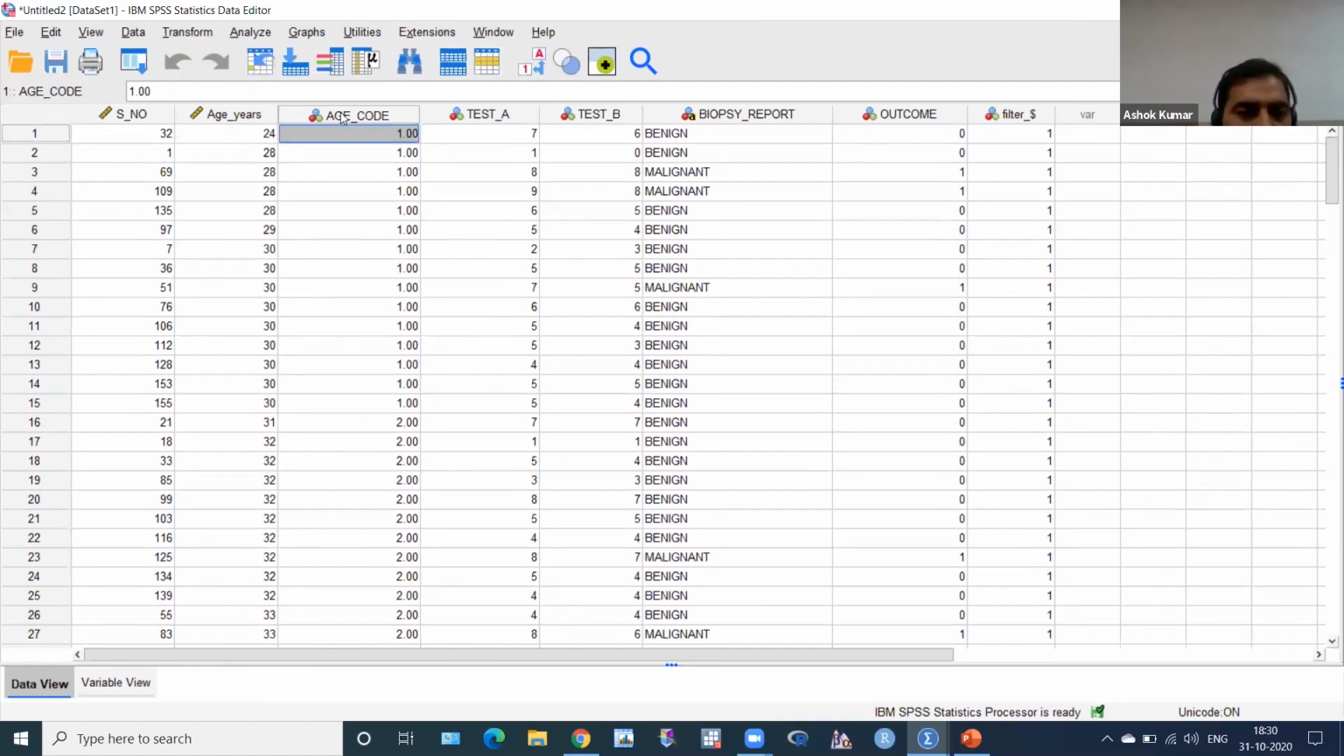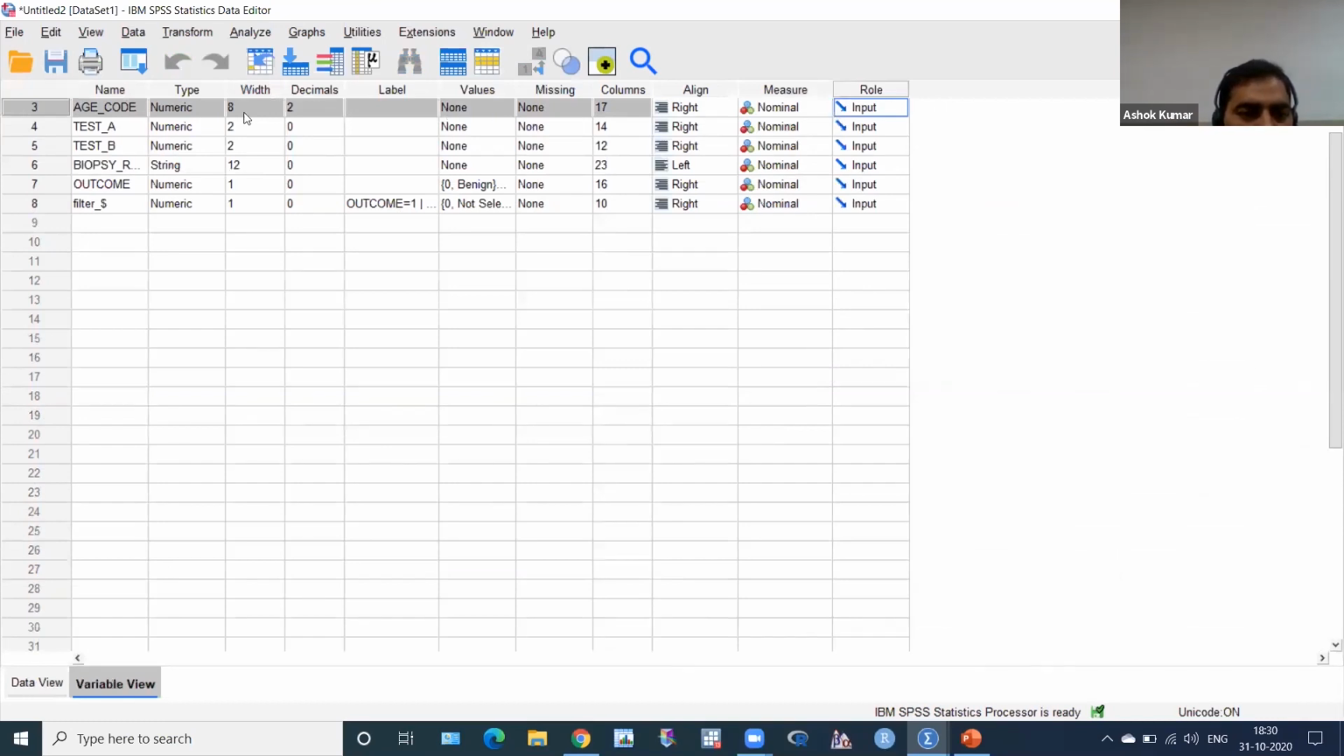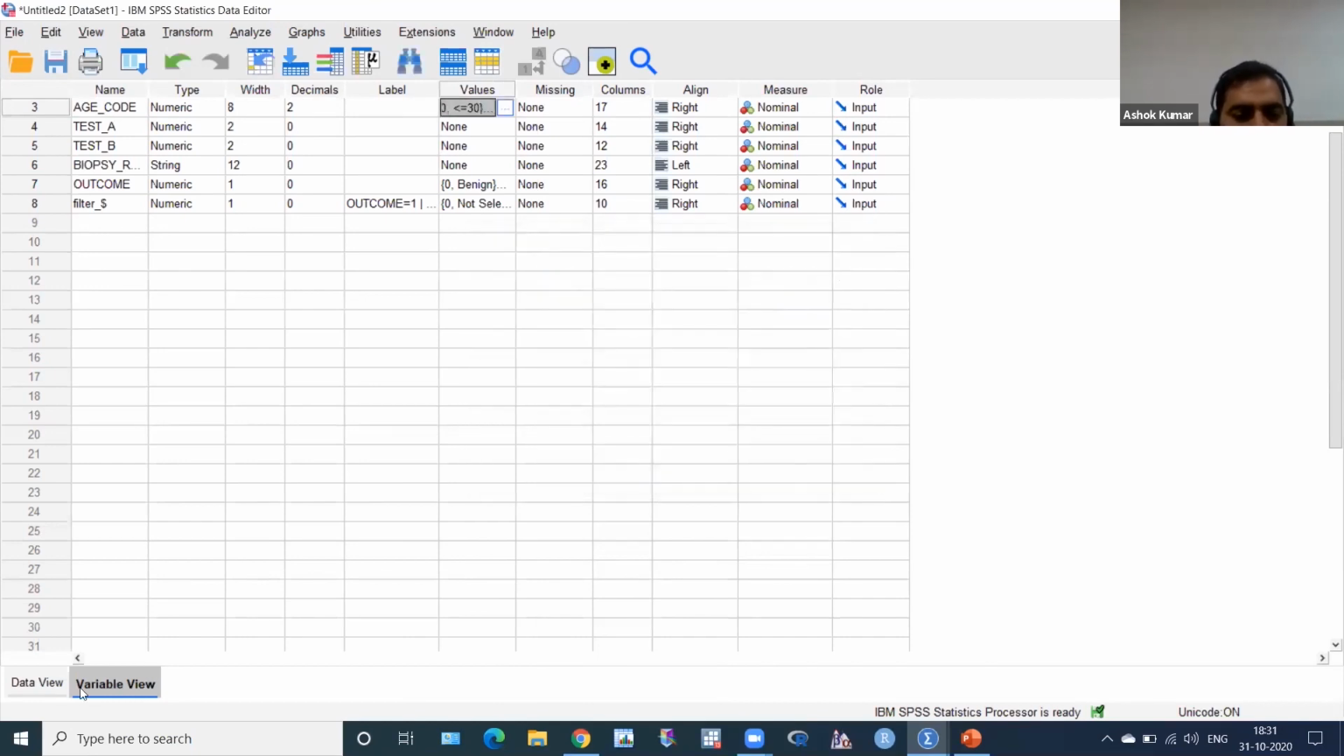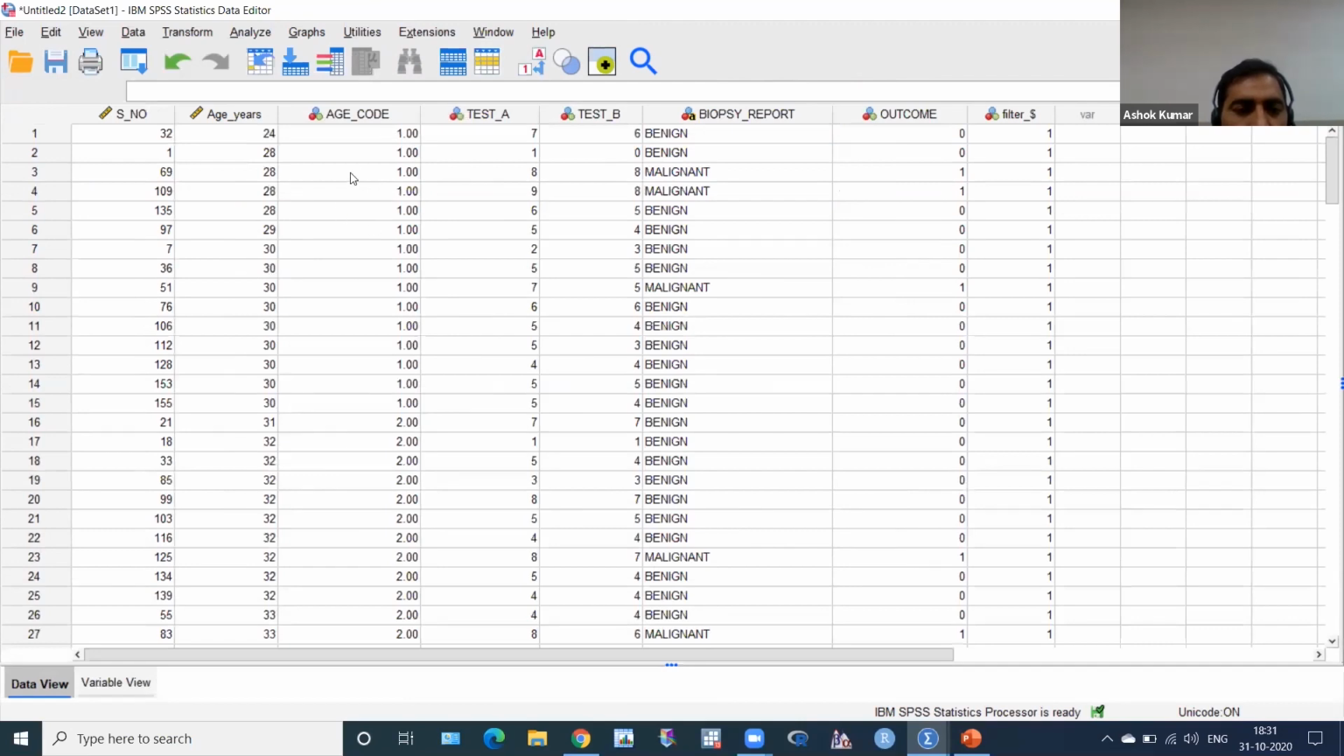So please double click it. And then this variable view will come. Then this is value, click here. Coding 1, I have given equal to or less than 30. Click add, then 2, 31 to 60, then click add, and then 3 greater than or equal to 61. Then okay, very good. Then I want to make a pie chart of this age code.